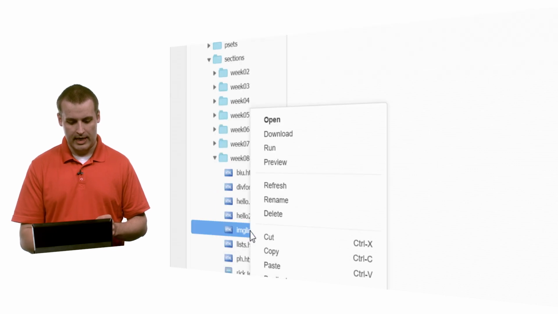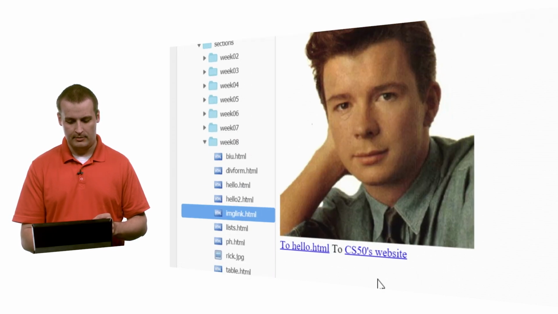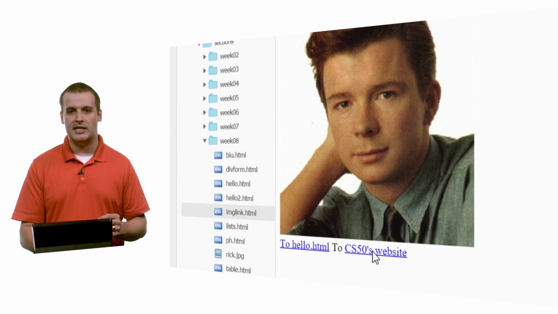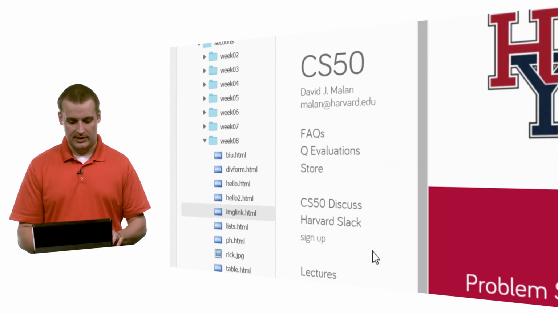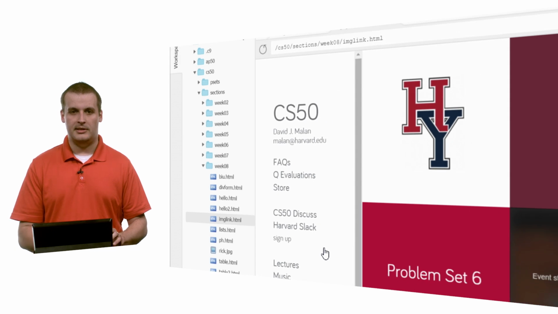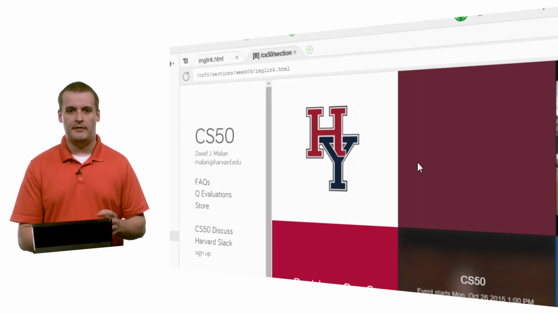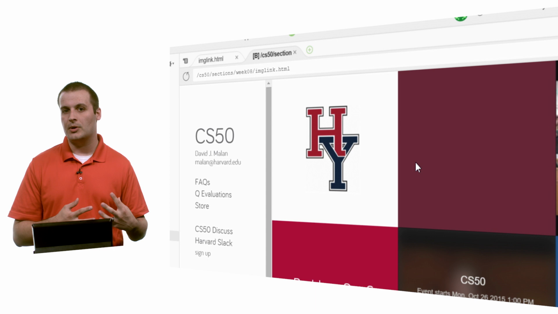If I pop image link open one more time, I can also go externally to CS50's website. And there we see, if I zoom out a little bit here, CS50's website embedded in the middle of our page. So I was able to make an internal link as well as an external link.